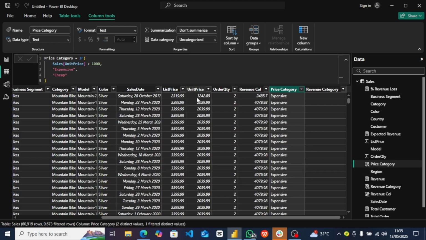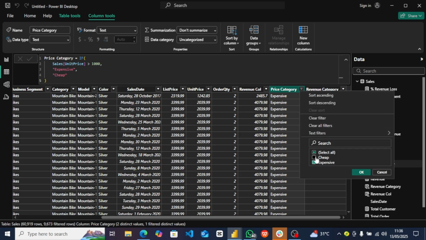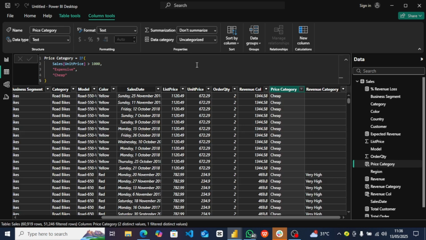So you can see, look at the unit price, right? We said all these are greater than 1,000, not this. This is revenue column. That's what I said earlier. So this is unit price, right? All of this must be greater than 1,000, right? Exactly. It must be greater than 1,000. So when you click on the cheap option, you see that all these are less than 1,000. The unit prices are less than 1,000 based on the logic that we used.